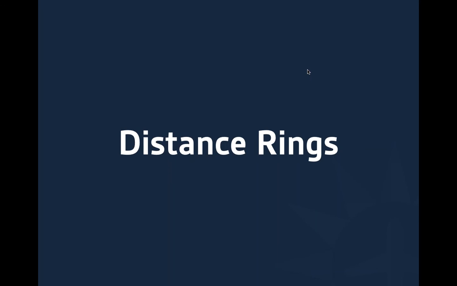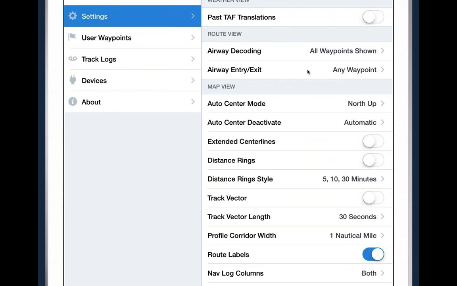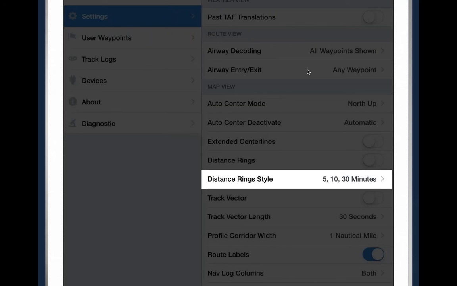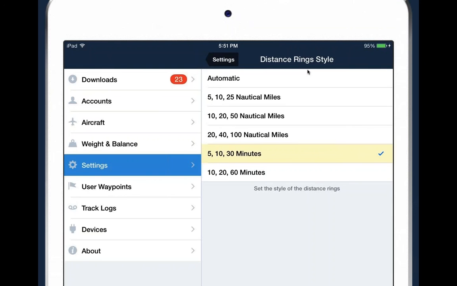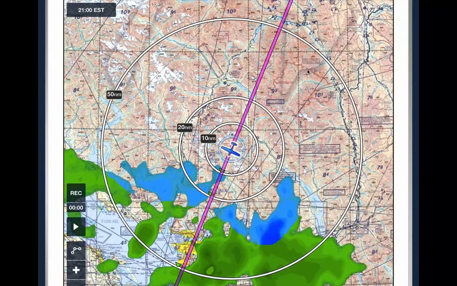Taking a look at the settings guide, there are some settings that you should know about. For example, in the distance rings, you know I was showing 5, 10, and 30 minutes before. You can actually change it to show distance in nautical miles. Okay, so that's just a feature that you maybe want to be aware of, and you can see that now I'm not showing 30 minutes, I'm showing 50 nautical miles.